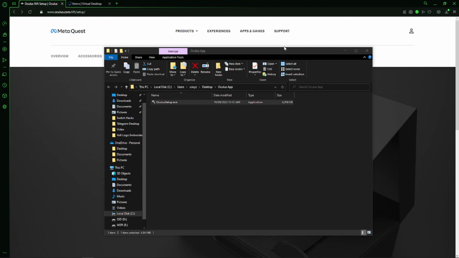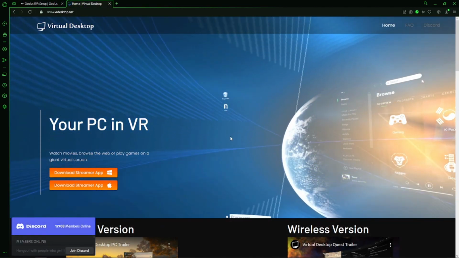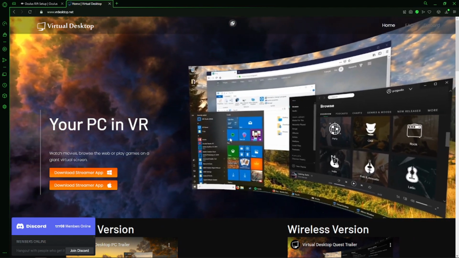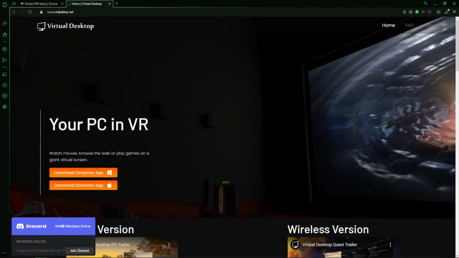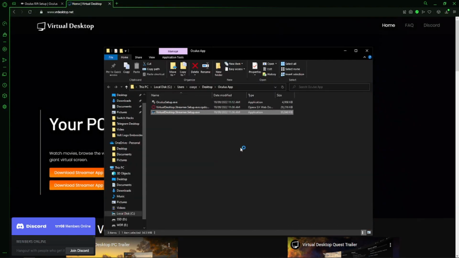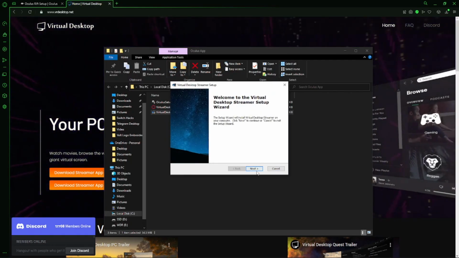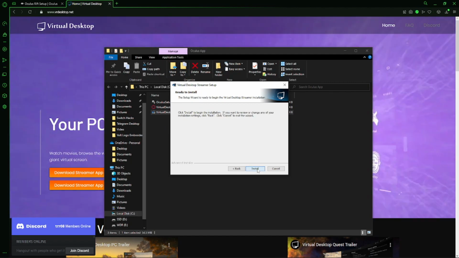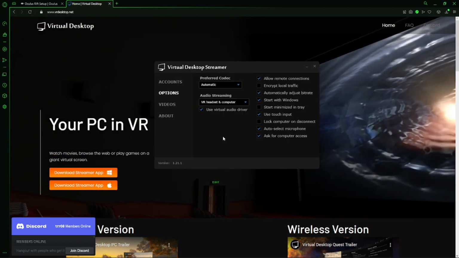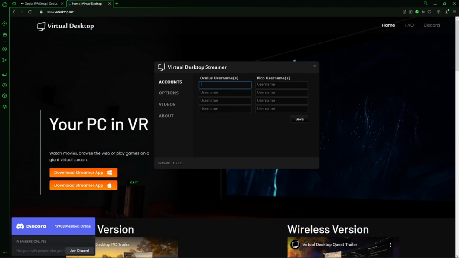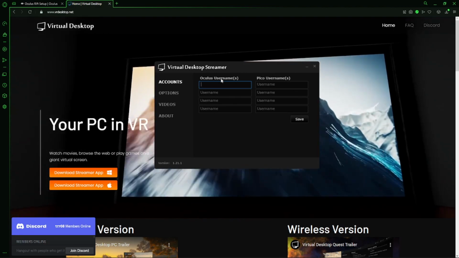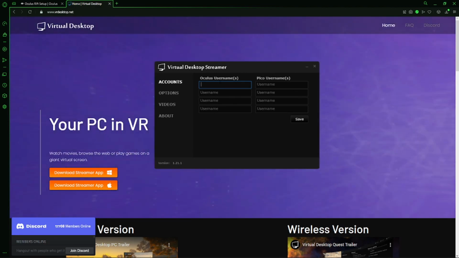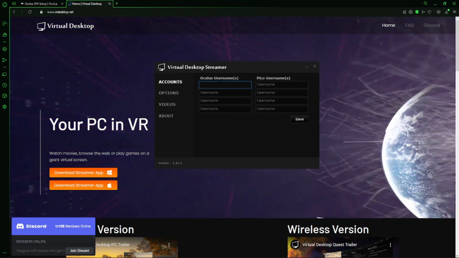So let's do that. So as mentioned earlier on in the video, just download the version you need for your headset. So for me, it is the Streamer app because my VR headset is wireless. Open and install. Click yes if prompted. Once again, a simple installation, so next, install. So once Virtual Desktop's open on your PC, click Accounts. And in here, you'll need to input your Oculus's or your Meta Quest's username, which is also displayed in the Virtual Desktop app on the headset.